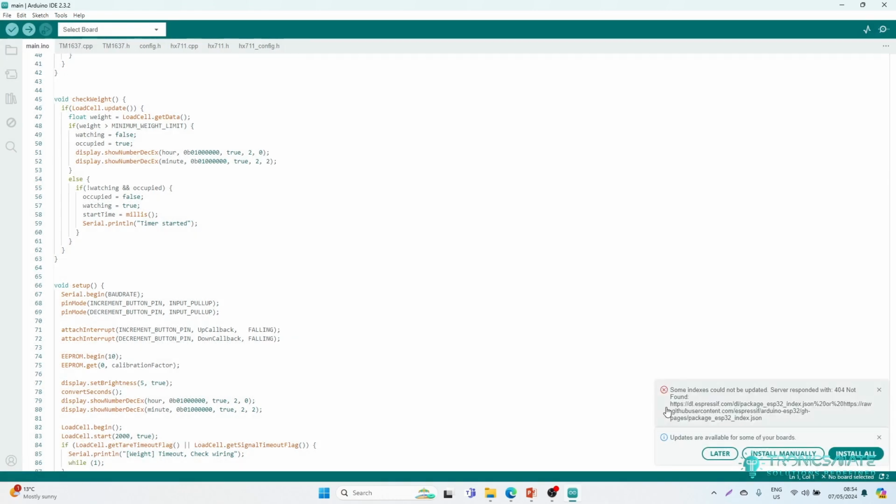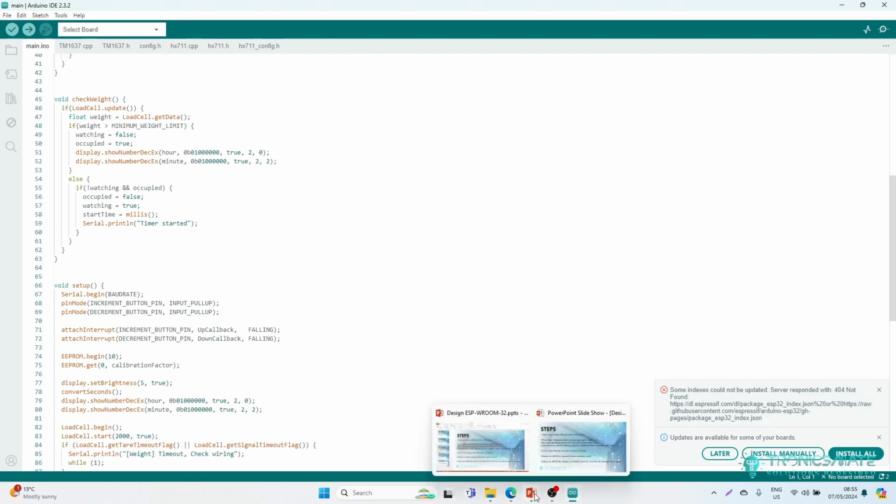Now it is downloading some indexes, and it's showing some error message, but I do not think it will affect the installation. 404 not found. Some indexes are not found, so they respond with 404. Anyway, let me proceed and see what happens.